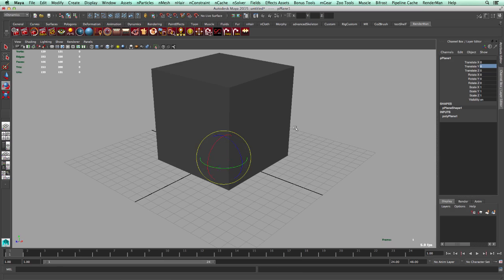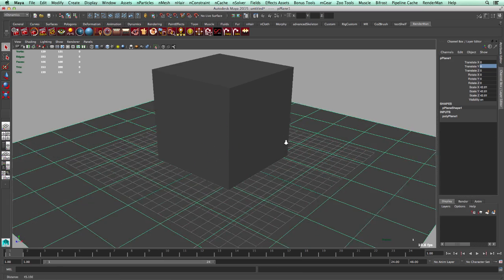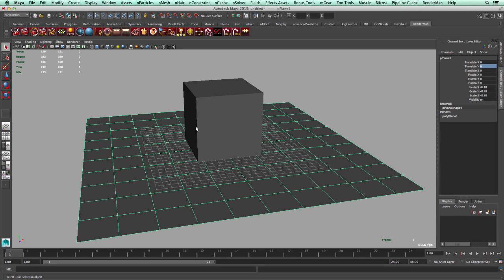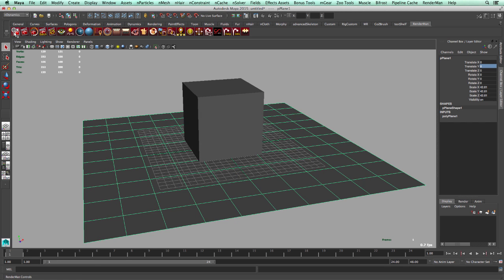And then I'm also going to make a ground plane just for lighting in Renderman. And I'm also going to do this for Mental Ray, so I'll do two talks. But first we'll just do it for Renderman. I've got the shelf up, so let's do this.